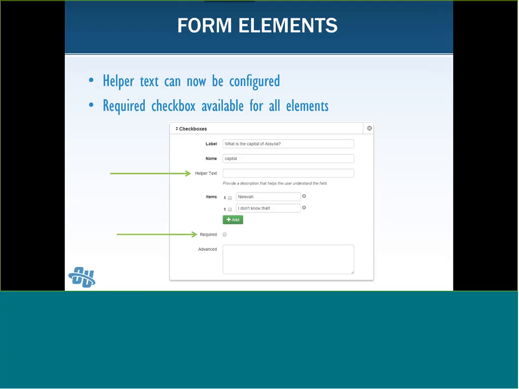Actually, we're already getting questions. This is great. So we have one question that asks, why would I need to use the instructional text area?